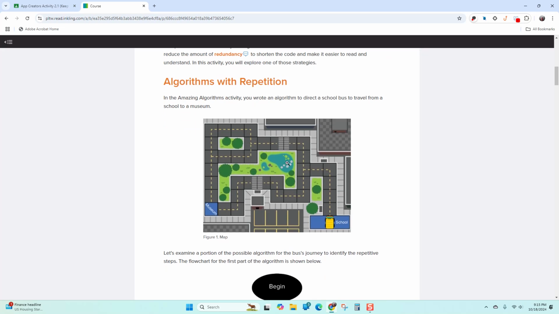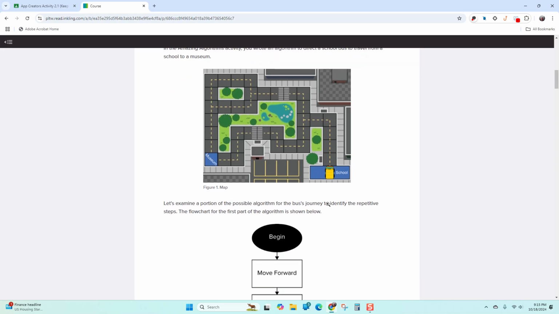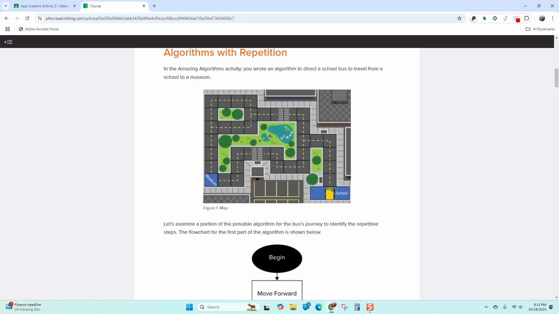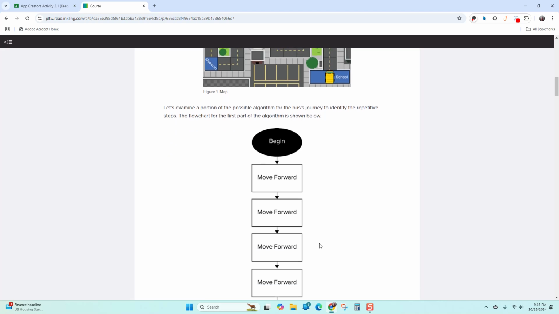Alright, so algorithms with repetition. In the Amazing Algorithms activity, you wrote an algorithm to direct a school bus to travel from the school to a museum. So remember, we went through here down to get to the museum, or we could have went up here. Let's examine the portion of the possible algorithm for the bus's journey to identify the repetitive steps for the flow chart. The flow chart for the first part of the algorithm is shown below.